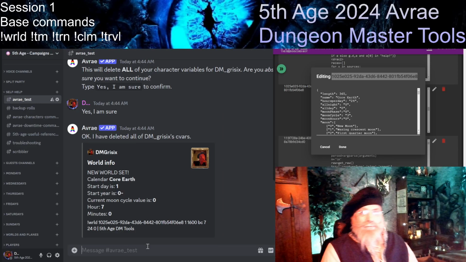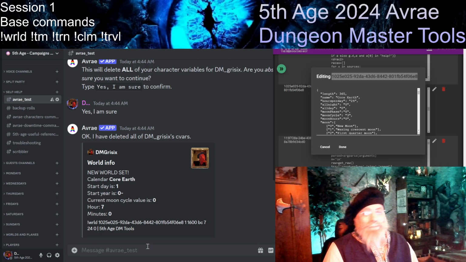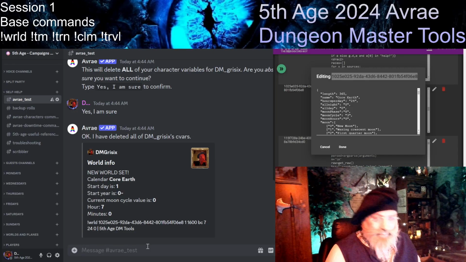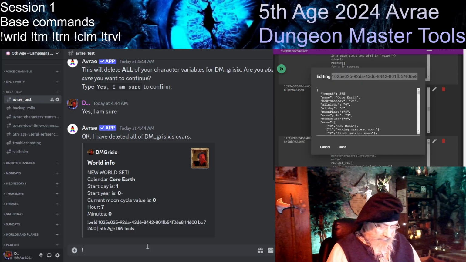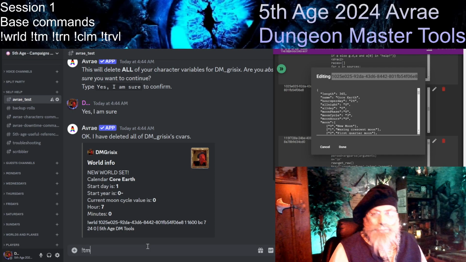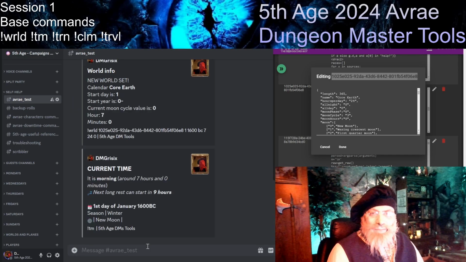For that first session, what I'm going to cover is the base commands that I put up there on the top left of the screen. So world, which is setting up our world here, and then TM or time, which is going to give us a notion of what time it is in our new world. So let's go with that command right away.